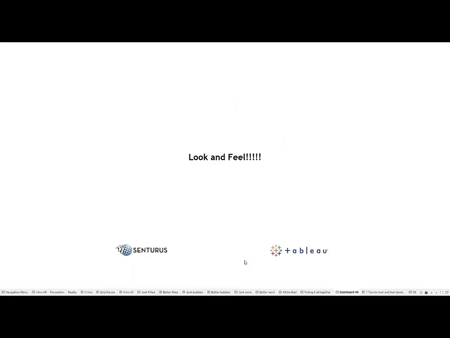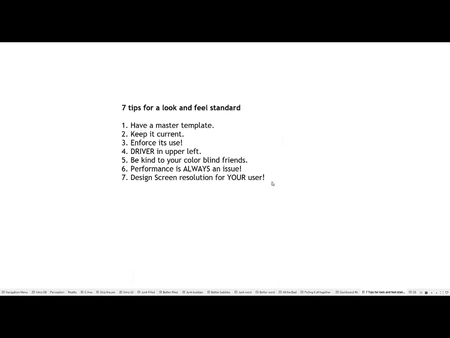Okay, so pulling it all together, look and feel is very important. So 7 tips for a look and feel standard. Have a master template. This is really important in Tableau because again, its greatest strength is potentially its greatest weakness. Your metadata, everything is in the context of the workbook. Unless you have a visualization center of excellence, whatever you call it, and enforce using master templates, using consistent data sources, you're going to have problems. Keep that template current so that it adjusts to changes in your business, changes in your corporate logos, your color schemes, whatever that is. Enforce its use through that COE, through executive sponsorship.